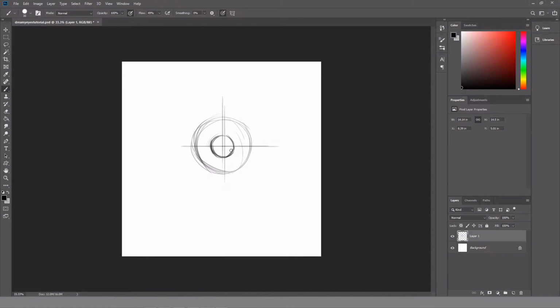I'm going to sketch in a basic eye now. This is just so I've got a base to work from. I've sped this up so you guys get an idea of how I draw the eye as well.